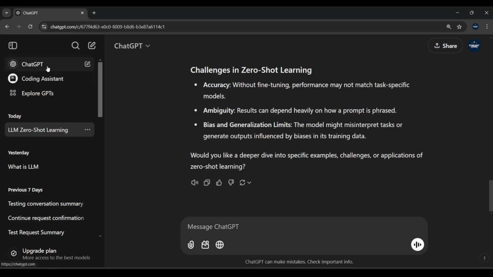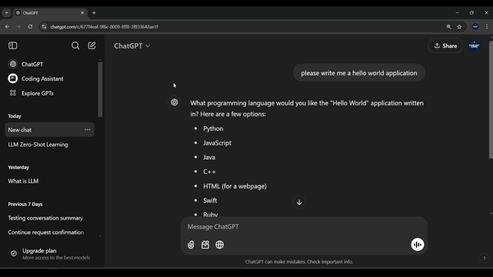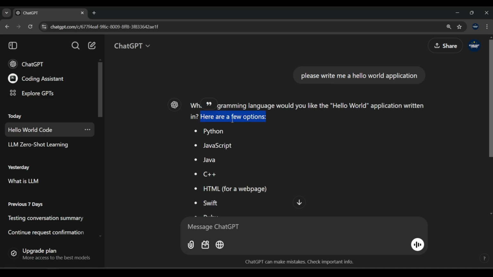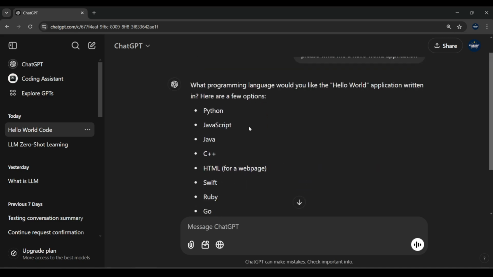I usually prefer, when I finish with one subject and I want to move to another subject, to start a new chat. So let's start a new chat here, and let's ask it to write a hello world application for us. Please write me a hello world application. As you can see, I did not mention the programming language, and it's giving me some options. So which one do I need?